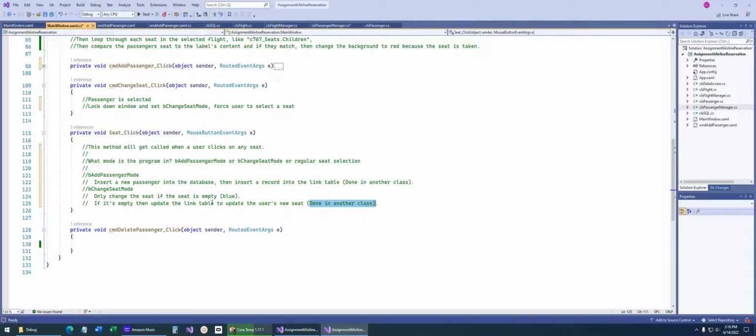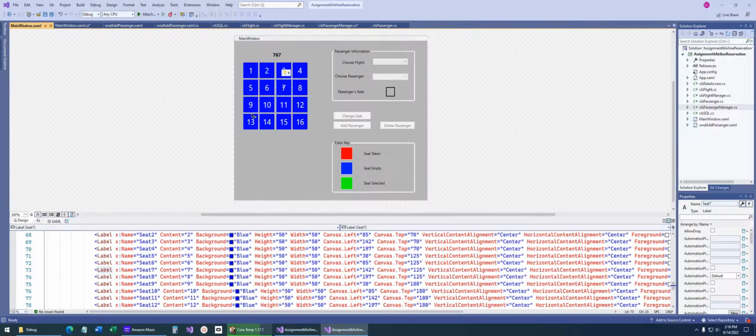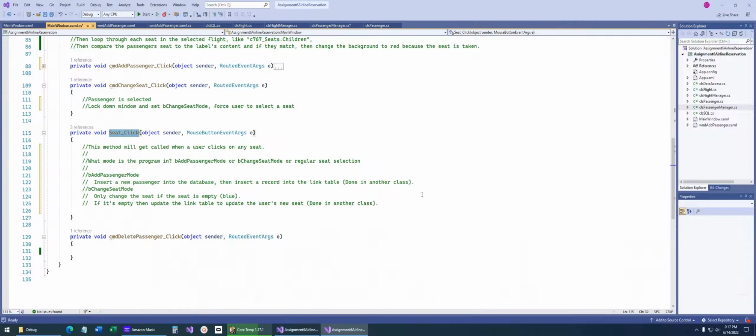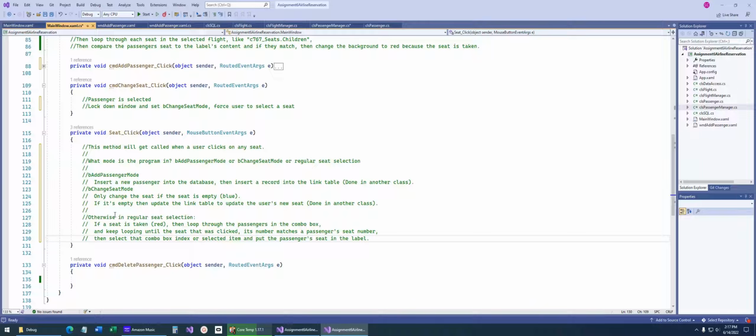Now what's the last thing we need to do in this seat click method? Well, in the regular seat selection, you can click on any taken seat you want, any red seat, and we should change this to green. We should highlight the passenger over here, and we should set their passenger seat there. So this is what we need to do, so I'll just add in the comments for that.